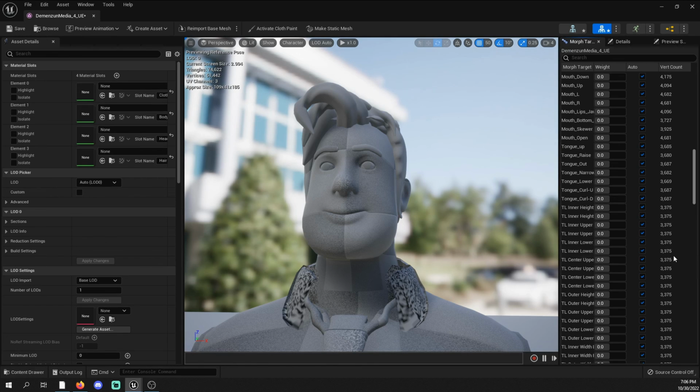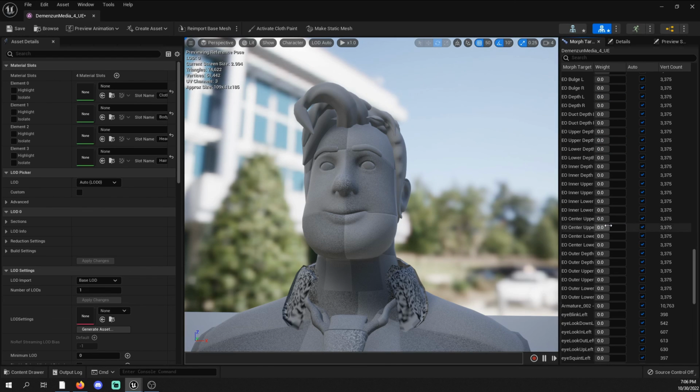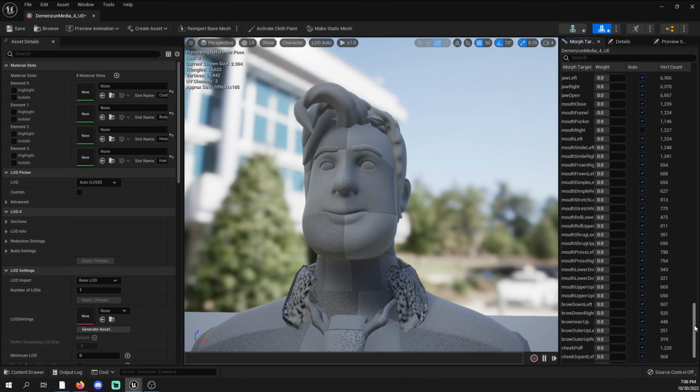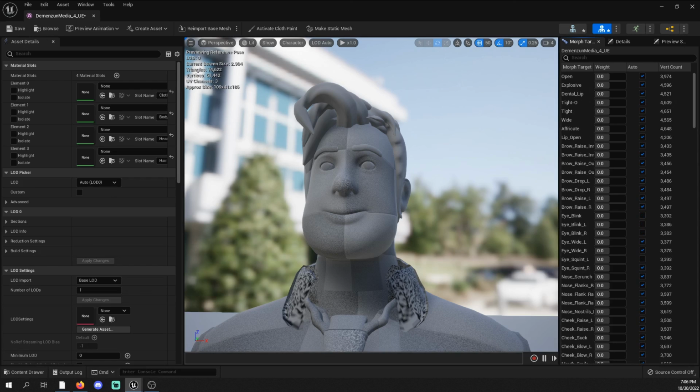Hopefully this helps you guys out in your projects. I have a couple other shape keys that are left over. This was a character I created using Character Creator 3 as a base, so it has a lot of additional shape keys.